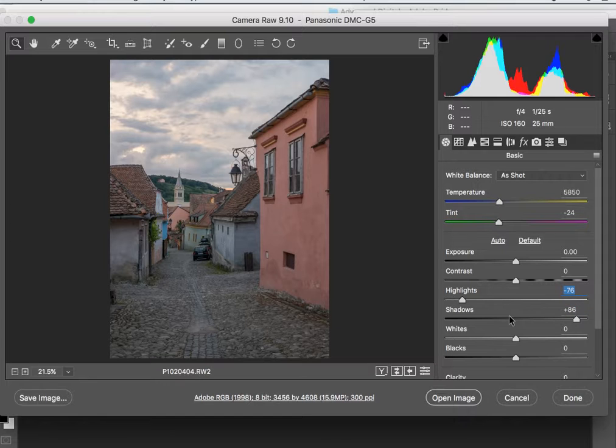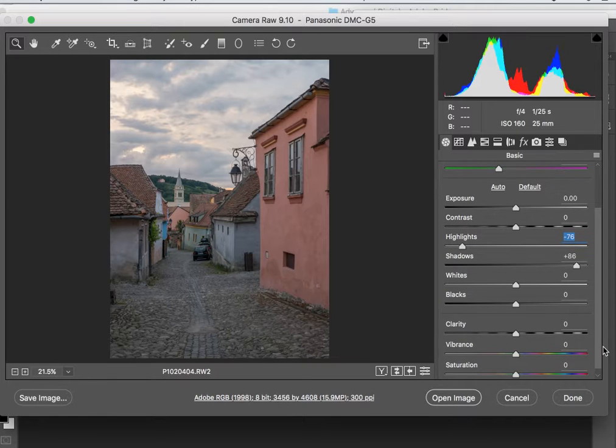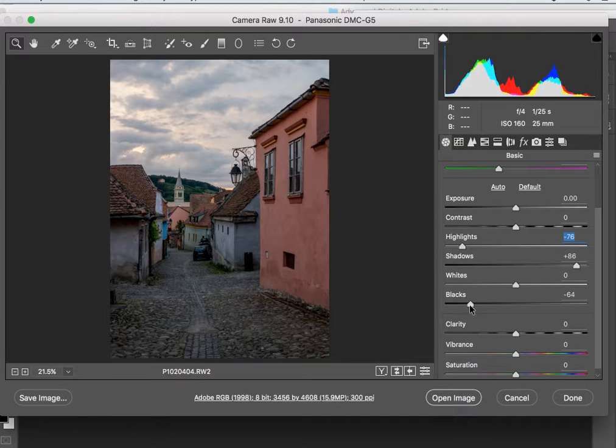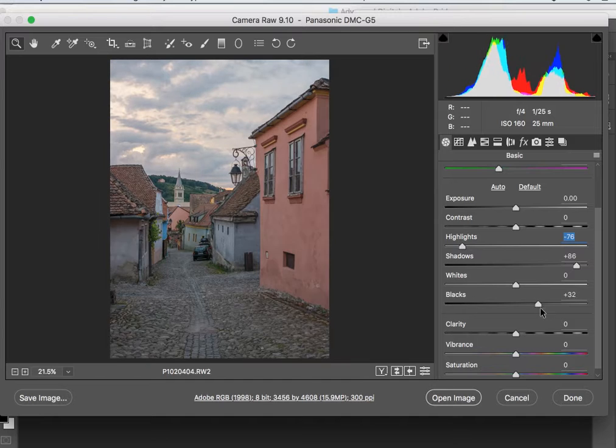I also have the option of changing whites and blacks. I very rarely ever change those. That blacks is the blackest part of the image. If I move this, I can certainly make it higher contrast, or I can make it lower contrast, and you're welcome to play around with it, but that's essentially what blacks and whites do. They are the darkest and the lightest parts of the image.